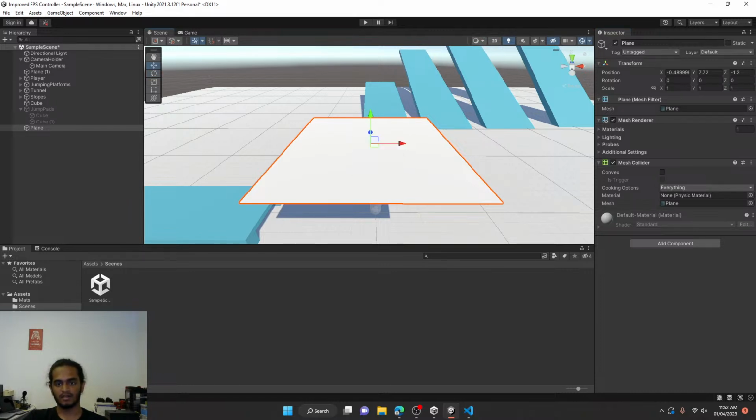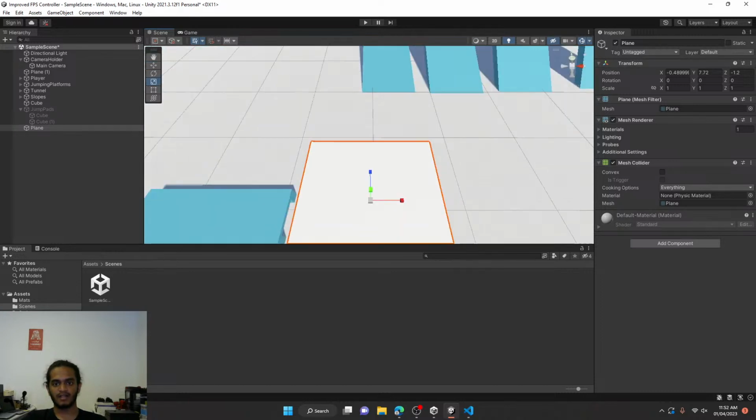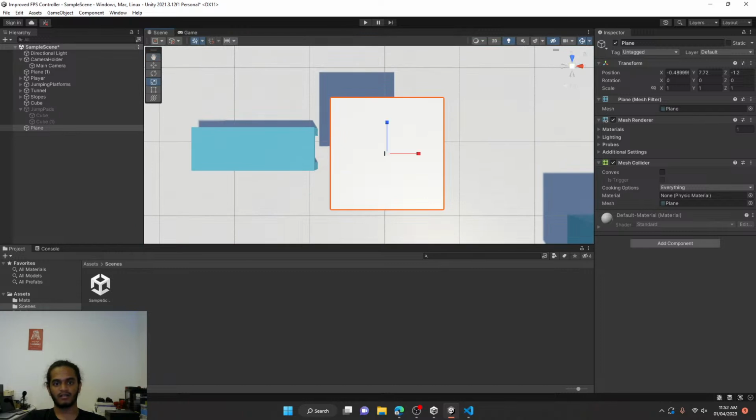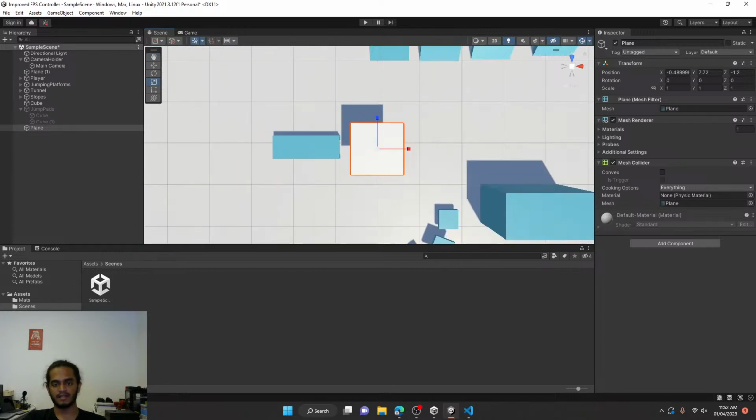It should be like this, and you just want to make it big enough to become the floor of your level. So what we're making here is the floor. Now to change how big it is, there are two ways. You can use the scale tool here. So let's look at it from top down, so we have a clear view of how big things are.